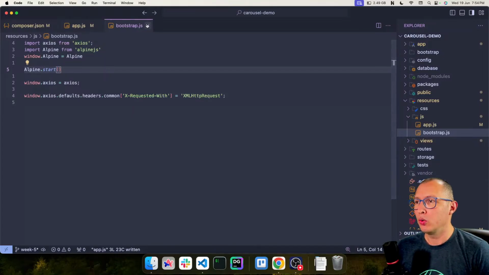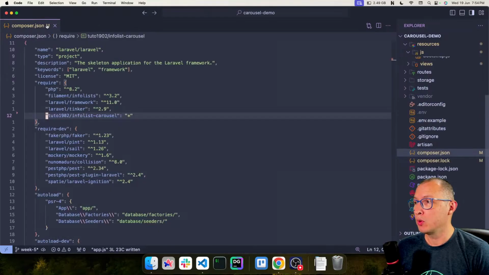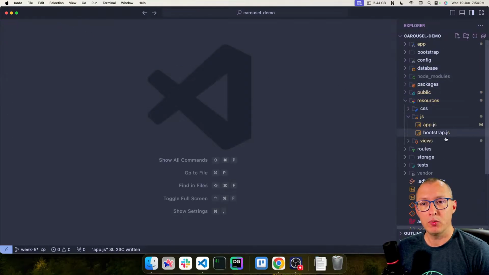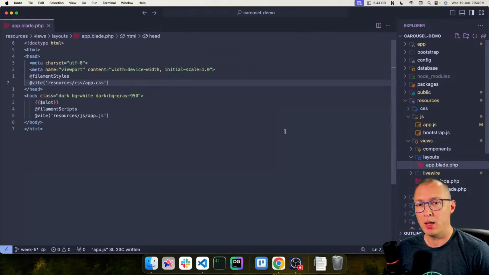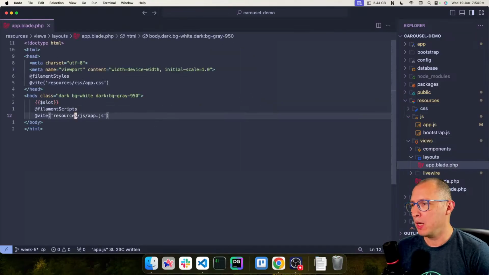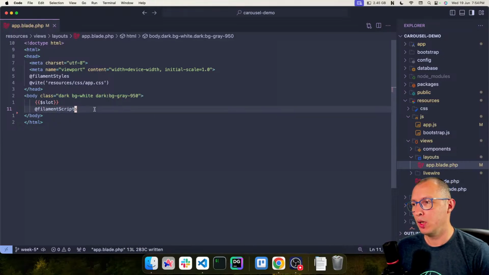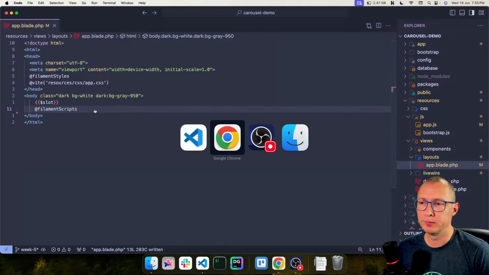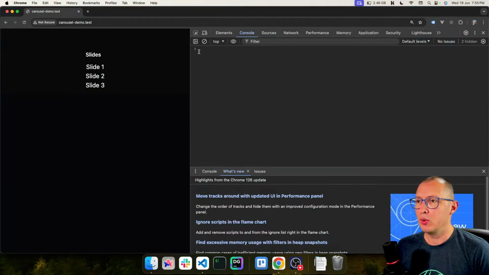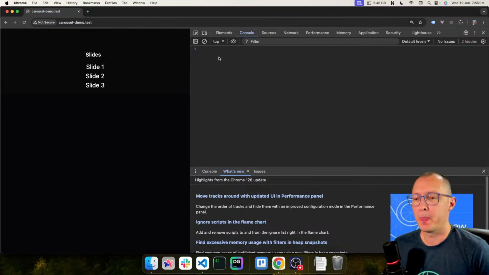To solve this problem, we just have to go to our layout file in resources, views, layouts, app.blade.php, and basically remove this line where I'm asking Vite to include the app.js file. Once we do that, we are good with just the Filament scripts, which is the place where Filament is initializing everything that it needs to work. So now the error is gone and we are good to go.